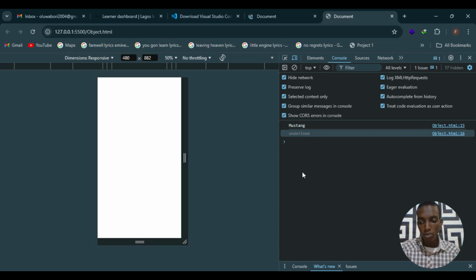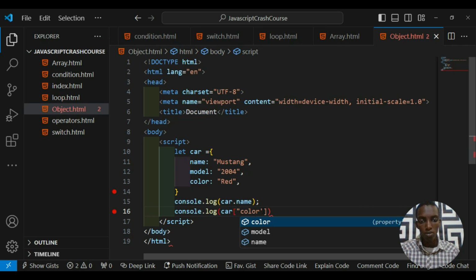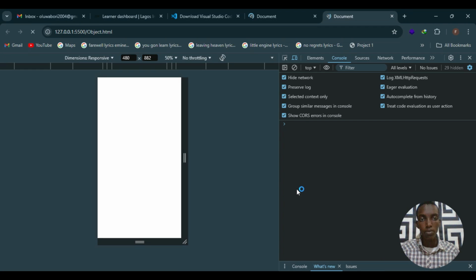Now let's come back to see why. Let's use double quotes rather than single quotes. I think that's the error. So I'll come back here and reload. Now upon reload, you can see we're having Mustang and red, right? So this is how this works.